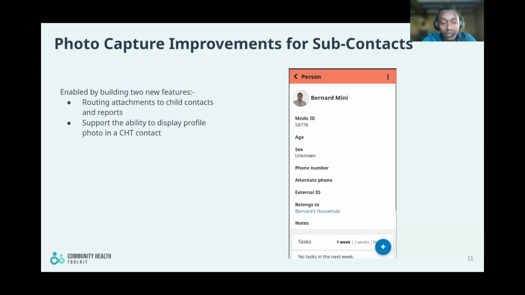So there are 2 major features here to highlight that enabled this. And for the demo today, we'll focus on the profile photo, which is just one of the attachments that Antony mentioned. For context, CHT has, for the longest time, supported attachments. So you can attach a photo, an image, a screening result to a report, as well as the contact.